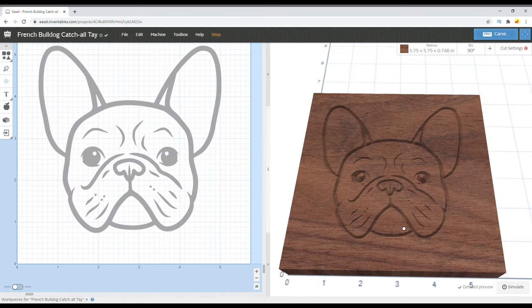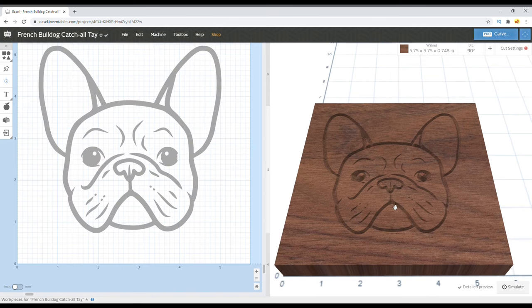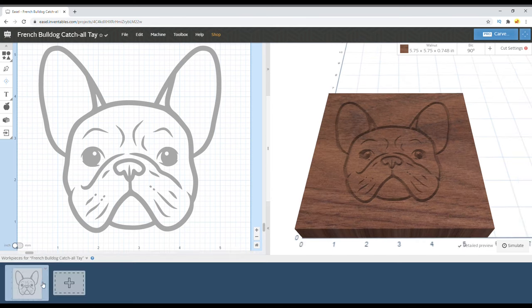So now we kind of see what it's going to look like here if we carve right into the top of this, but we want a recessed pocket, so this is more like a tray. I'm going to do one more thing, which is copy this over so I keep the original one without messing it up, and now I've got multiple workspaces going.